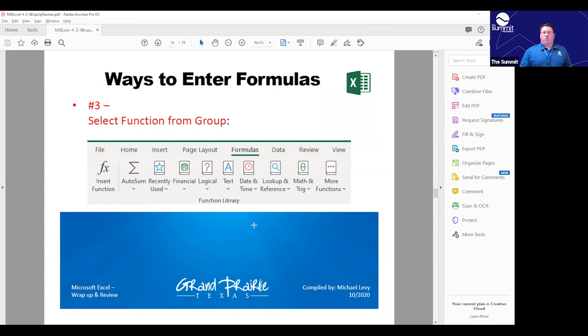Now, let's look at the third one again. We have another one, the select function from a group. We talked about a few of these here. And they give you another one that's recently used, which is really nice. That actually comes into play for the ones that you use on a common basis; that's where a lot of those will be filed under.